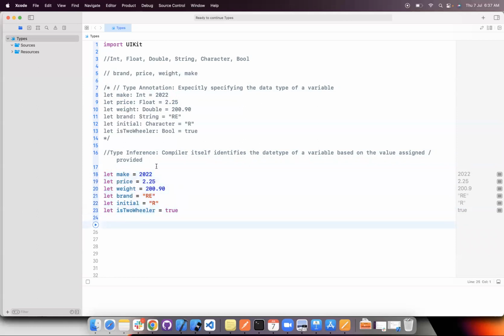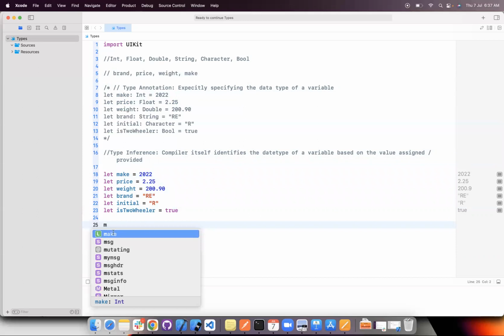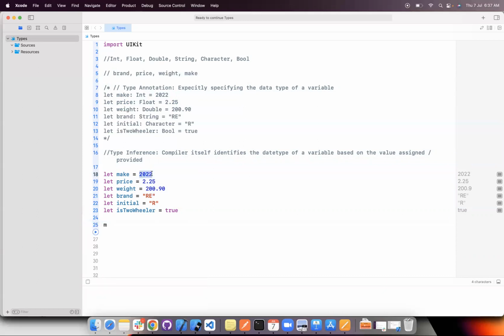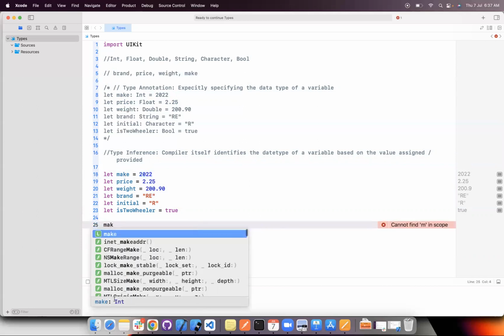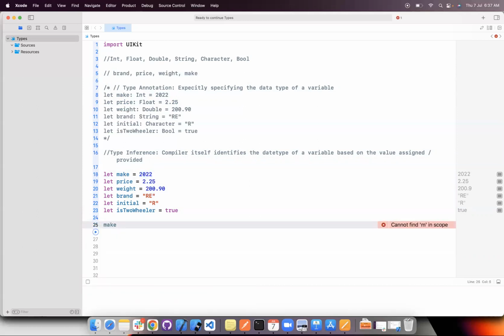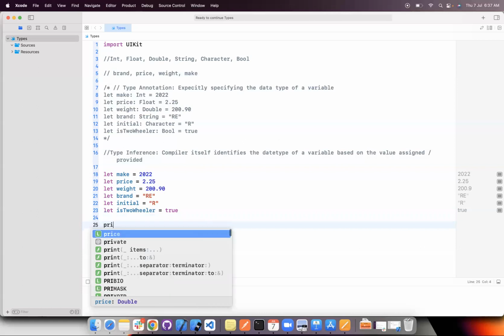Okay, I'll show you what type it is. Let me just write make. When you try to write make, what is the type? It is showing int. It internally analyzed this value is integer, so this variable make is of type integer. Similarly, price, right? Let me type price. Price is double. Here actually we have taken the float.